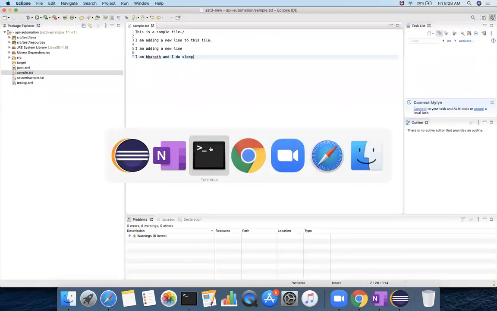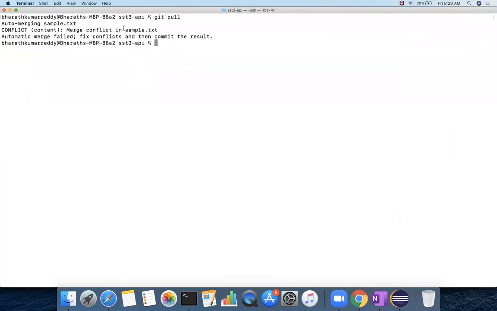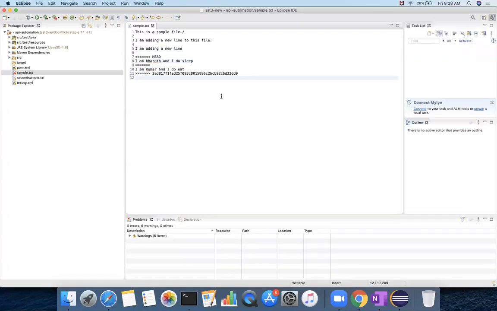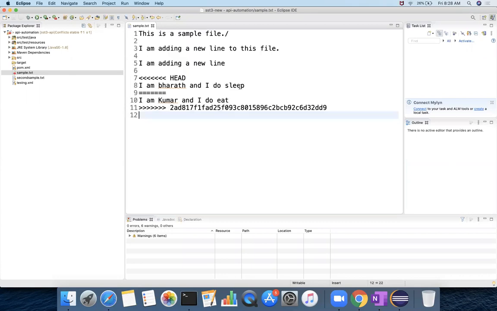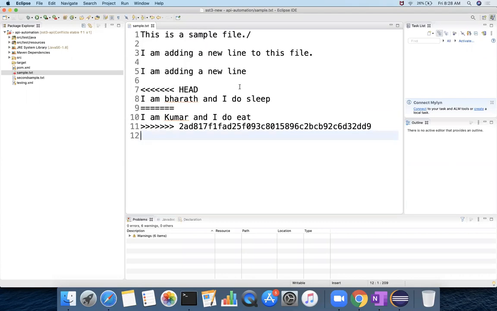To fix the conflict, first I need to get the conflict. How do I get the conflict? Git pull. So when I do git pull, I got the merge conflict in sample.txt. See, when you have these conflicts, this kind of stuff will come into the file. Please observe carefully. This is very important because this is where your work reflects. Okay, now first I'll tell you what a conflict is so that we understand what the conflict is about.